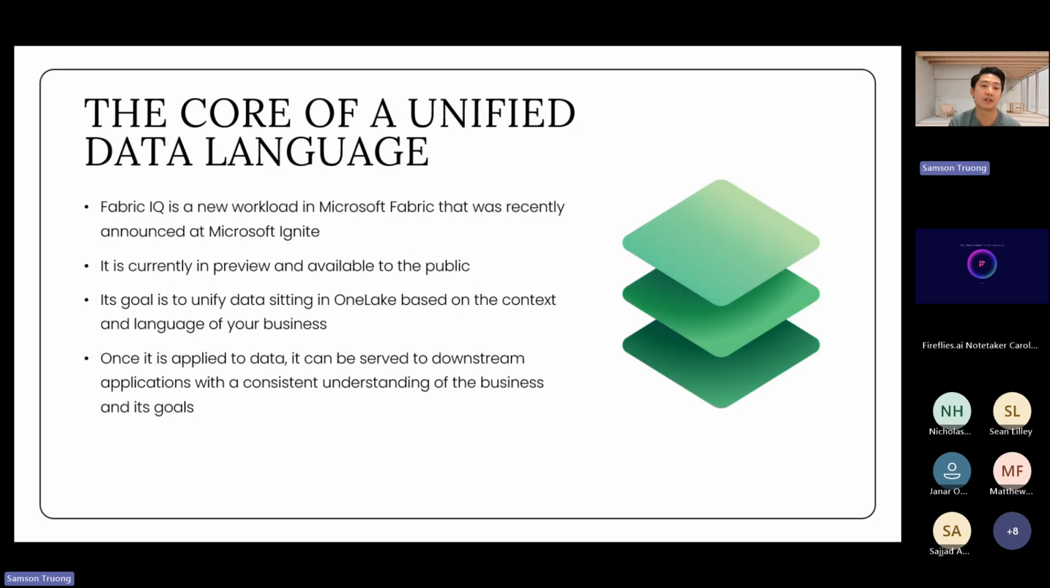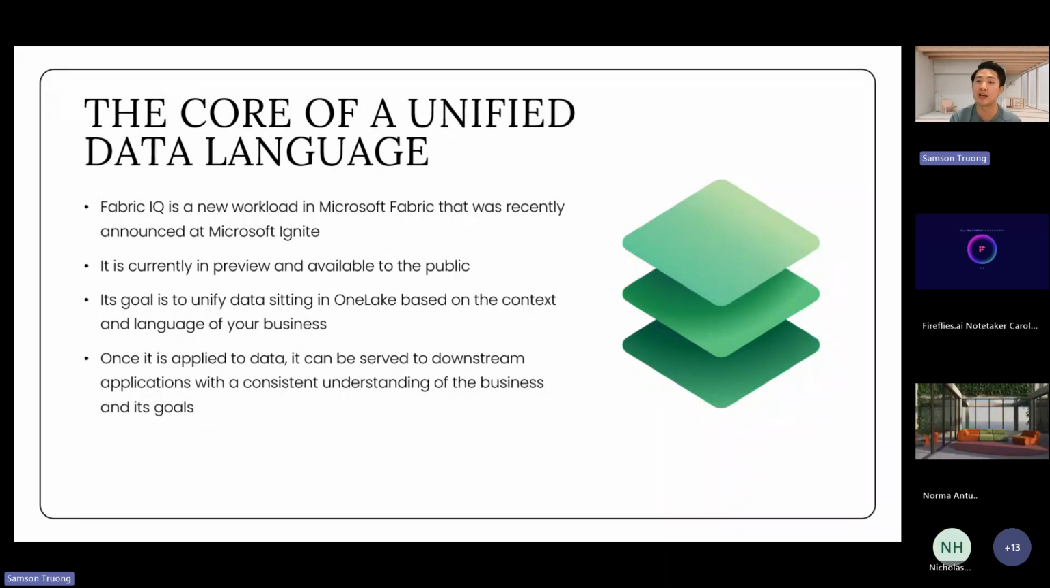And the goal of Fabric IQ is to really unify the data that sits in your environment right now. So all your data is sitting in OneLake in Fabric. Start unifying that data, not at the data layer, but on the context layer. So giving it a better understanding of your business and how your business operates and how data flows throughout your business. And once it's applied to your data, the goal is to serve this data with that business context to downstream applications so that downstream applications can have a better understanding of your organization, your goals, and how the data is used and how it can use data to transform that into information.